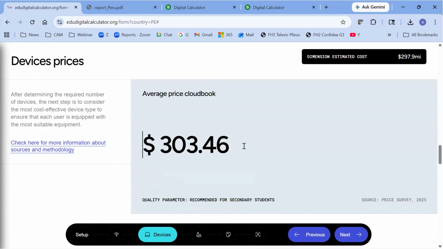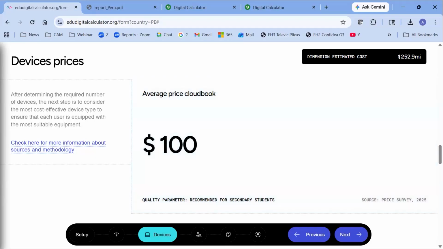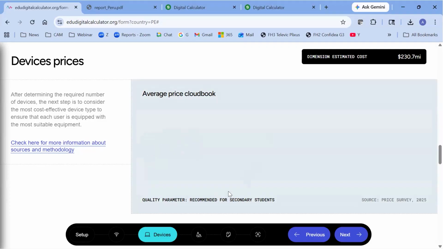But let's say that you know that we can get these Chromebooks for much less, for example for 100. You can see the price here changes already, so you can make those trade-offs like that. But let's say no, it is 700. It's going to change as well. I'm going to stick with 300, okay?